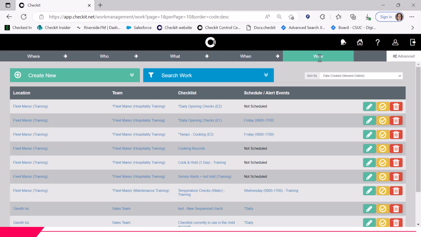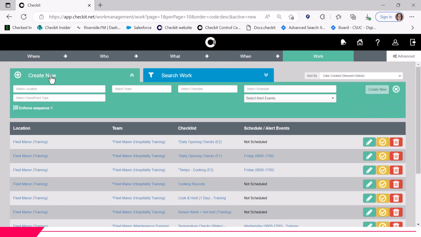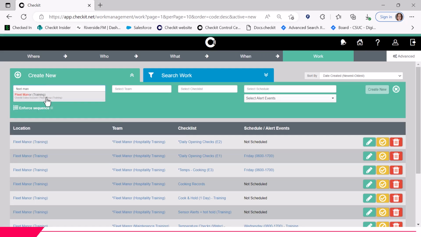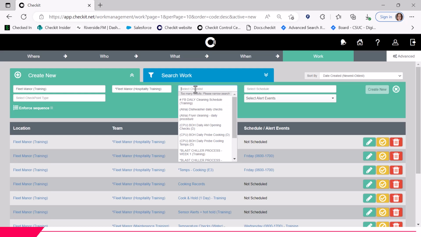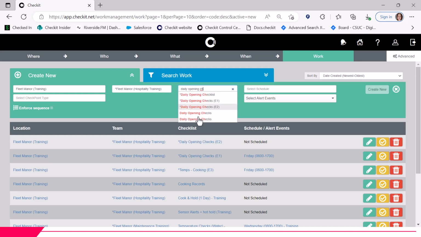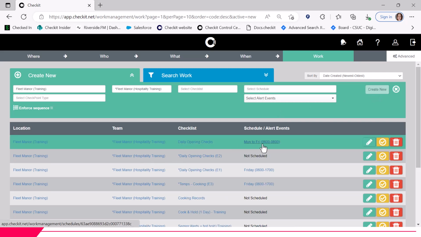From the Work tab, we're now going to assign the checklist to our team, and to do this, I click the green Create New button. I enter the location, mine is Fleet Manor, I enter the name of the team that I want to do the work, I enter the name of the checklist that I want them to complete, and finally, the schedule. And then create new on the right-hand side. At 6 a.m. tomorrow morning, the work will be there ready for my team to complete.